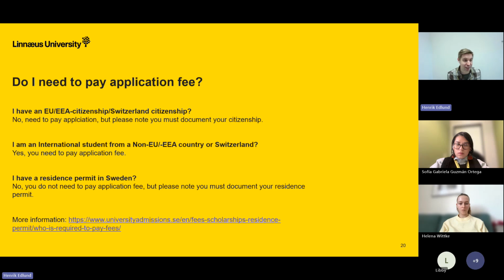Then we have some questions that usually come up. Do I need to pay the application fee? And then we have some examples here. If I'm an EU or EEA citizen or a Switzerland citizen, no need to pay the application fee. Then you need to upload documents instead stating your citizenship. So if you have a passport or some other ID that shows that you're an EU citizen, then it's okay, you don't need to pay. If you're an international student from a non-EU/EEA country, then you need to pay the application fee.